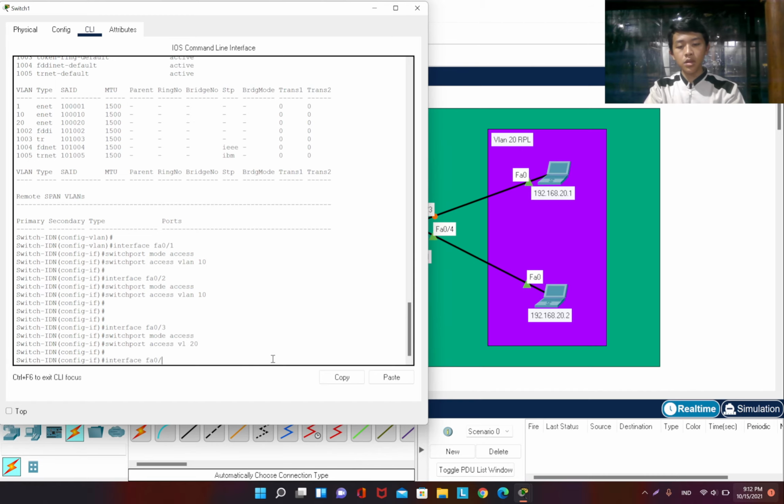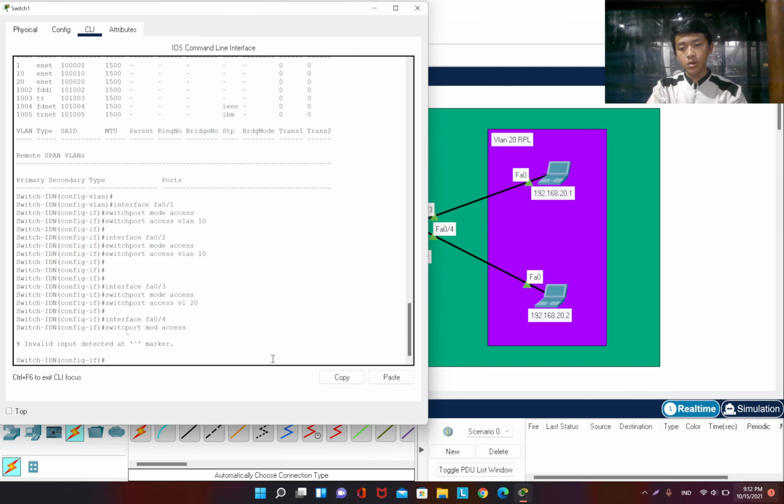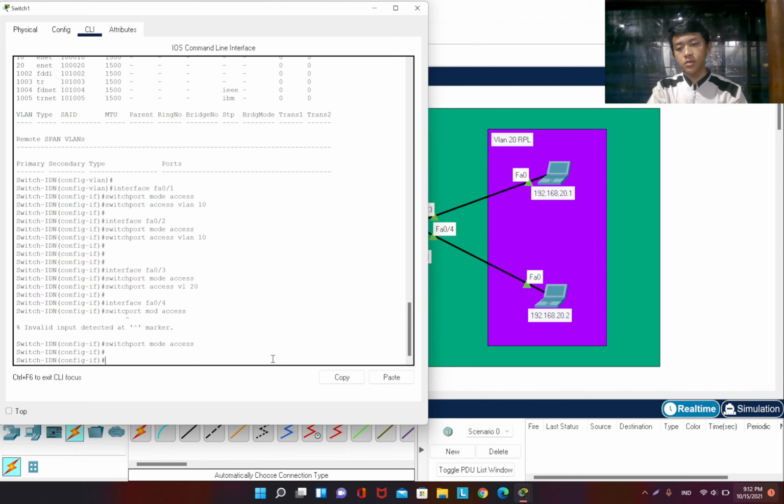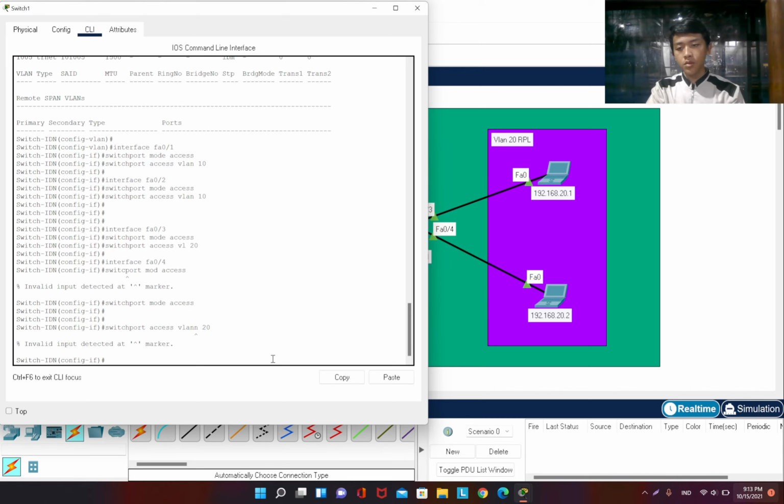And we're doing the same thing: interface FA0/4, switchport mode access, and then switchport access vlan 20. I'm sorry for that.